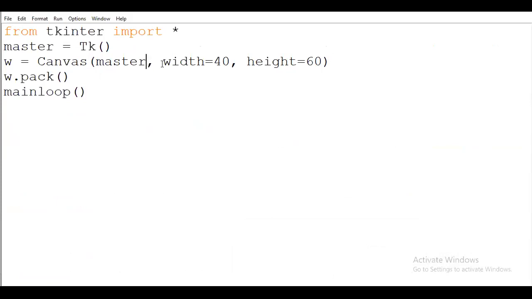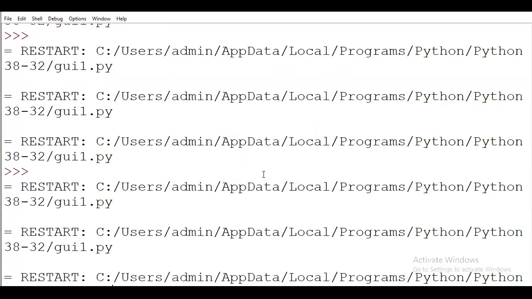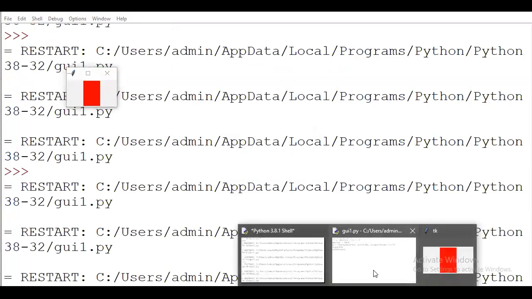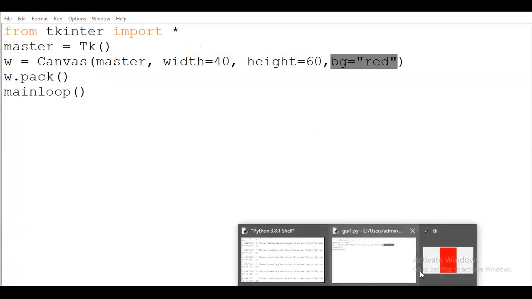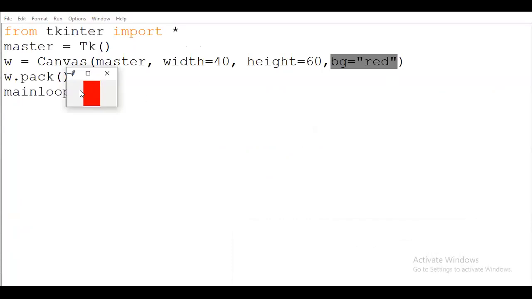And I will add one more here, a comma, bg. bg is for background color. In Canvas, we use these short forms. Red. So it will create the canvas with the parameters which I passed here: width 40, height 60, and the background color red. You have to see here this window.